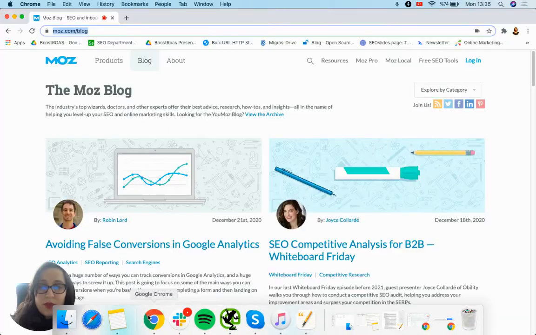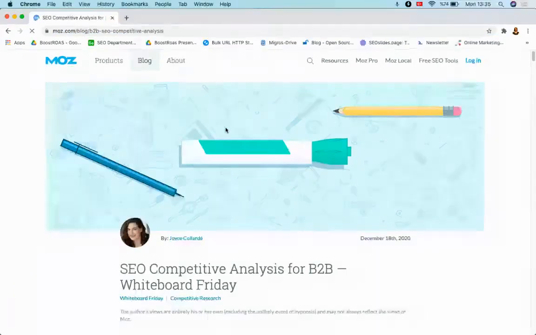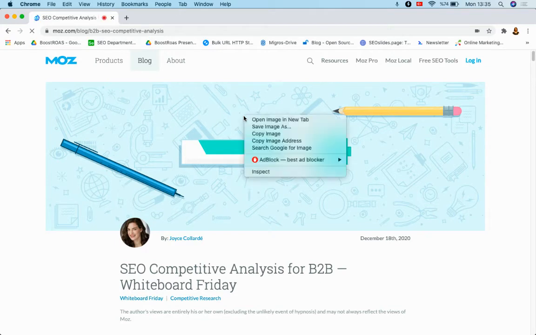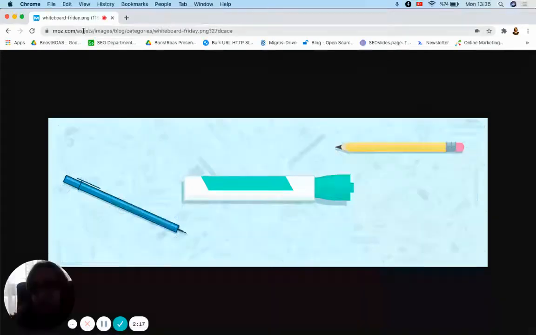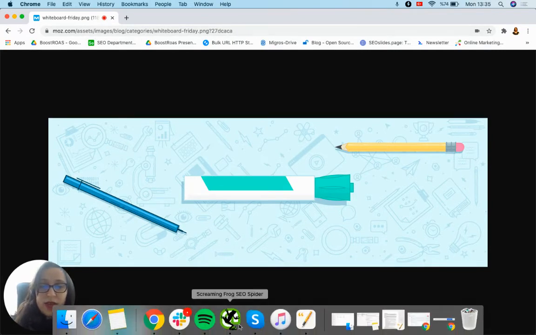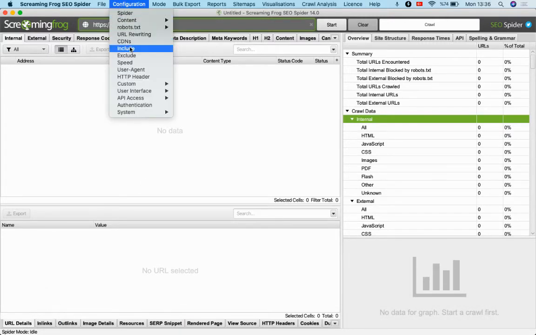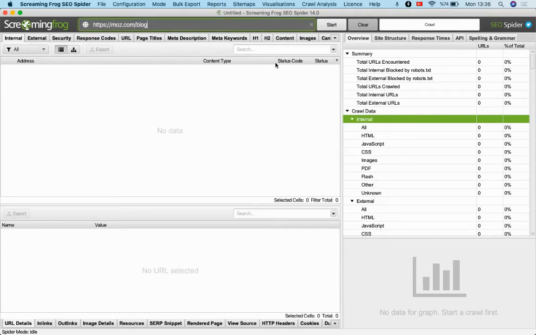Sometimes in the blogs, there may be a lot of image files and you may not want to crawl all of them. If you don't want Screaming Frog to crawl them, you can use an exclude formula here. In order to do that, you can just check the copy image address here and click. As you can see, the image files are within the assets file of Moz blog, and you can just copy this URL and come back to here and go to configuration, exclude, and just write a simple regex code here and click OK. I just previously wrote it for you and start.